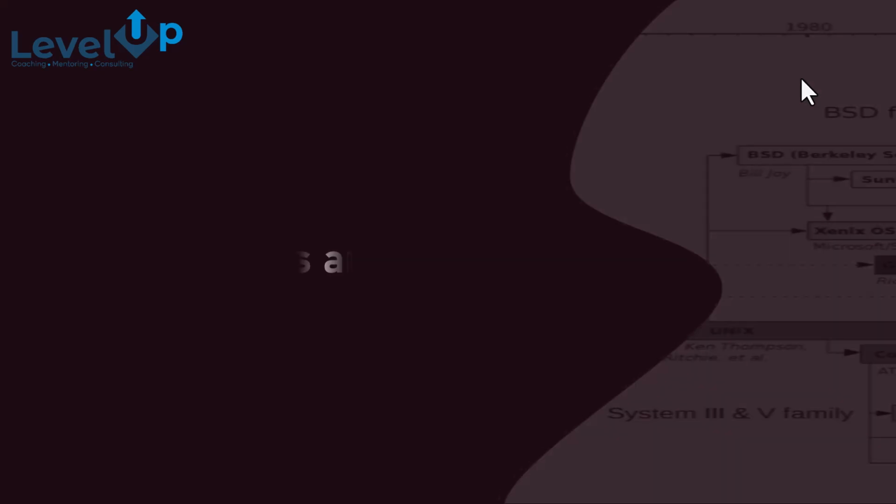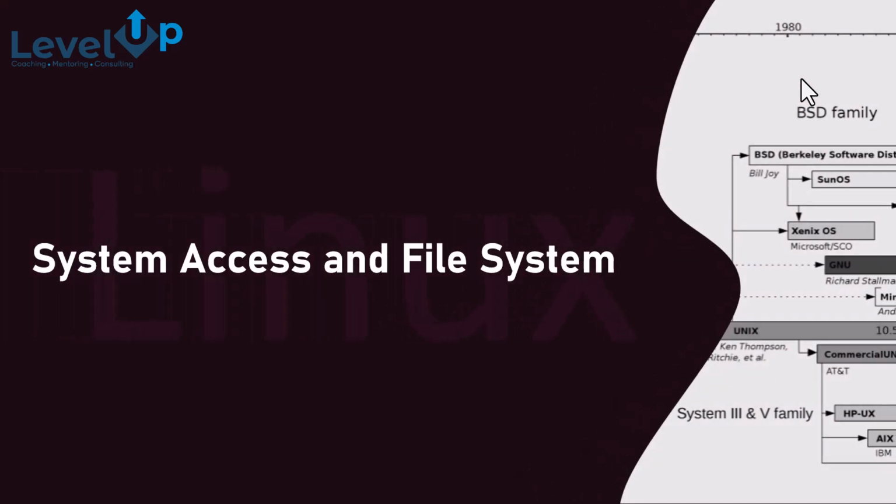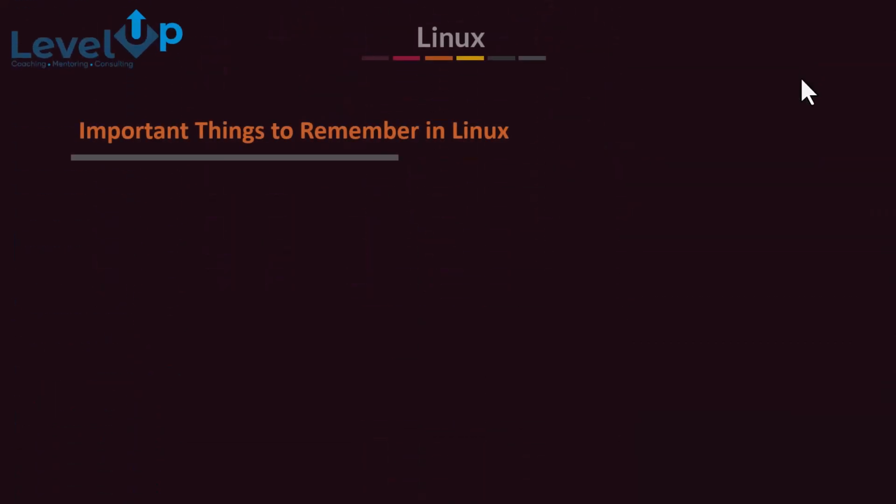Good morning, everybody. Welcome to one more session on Linux. In this particular session, we'll basically understand about system access and about file systems. That means how to access the Linux systems and understand a little bit about file systems. Before we go into that, let us understand a couple of important things that we need to know to work on Linux.